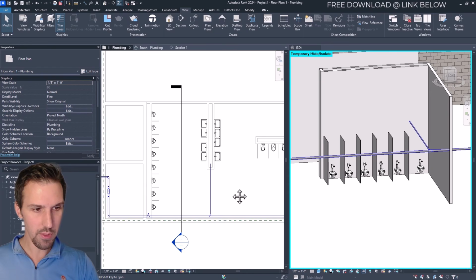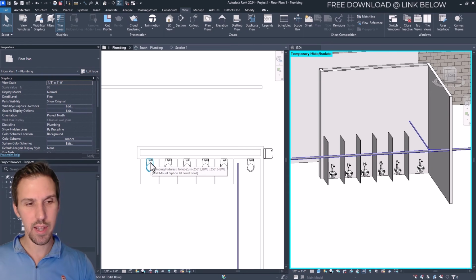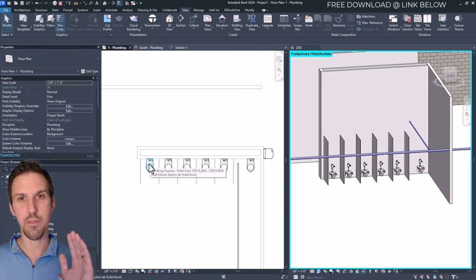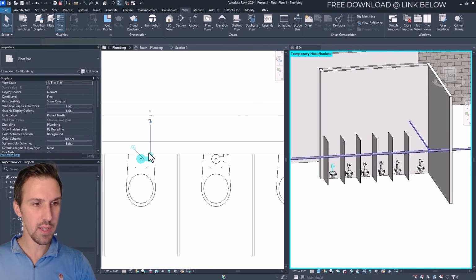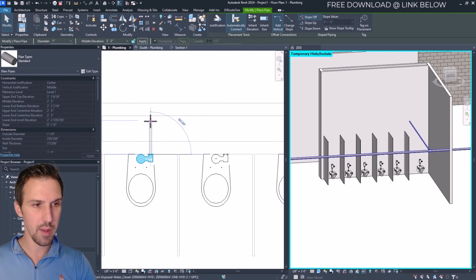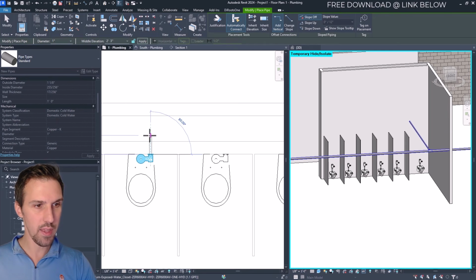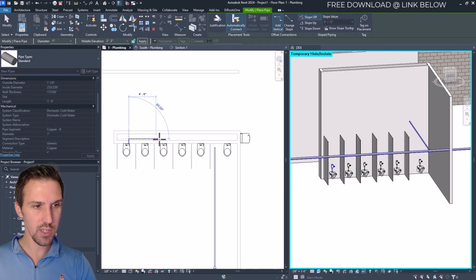To do that, usually when I'm connecting to fixtures, I want to start at the fixture. The reason why is because I want to start at the correct elevation. So I'm just going to click on this little button, create pipe, and it's going to create some standard pipe. It's going to automatically put it on the cold water system, and then I'm just going to start drawing off this way. So right here, and then I'm going to draw it off this way because I want to connect to this main.